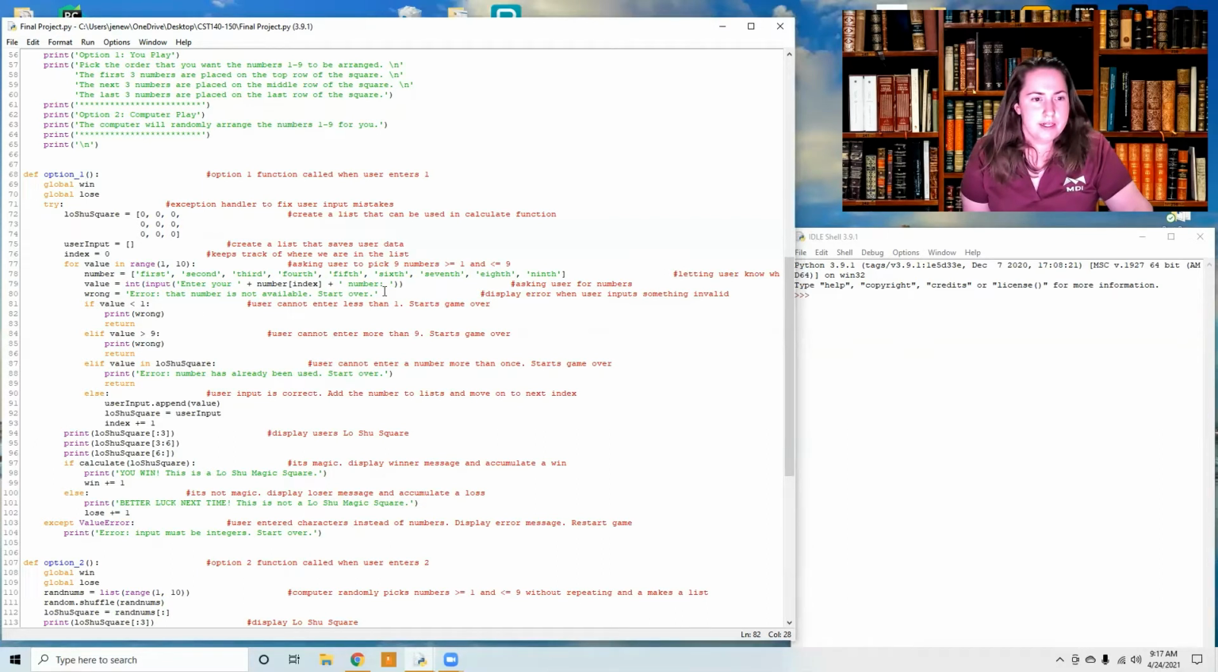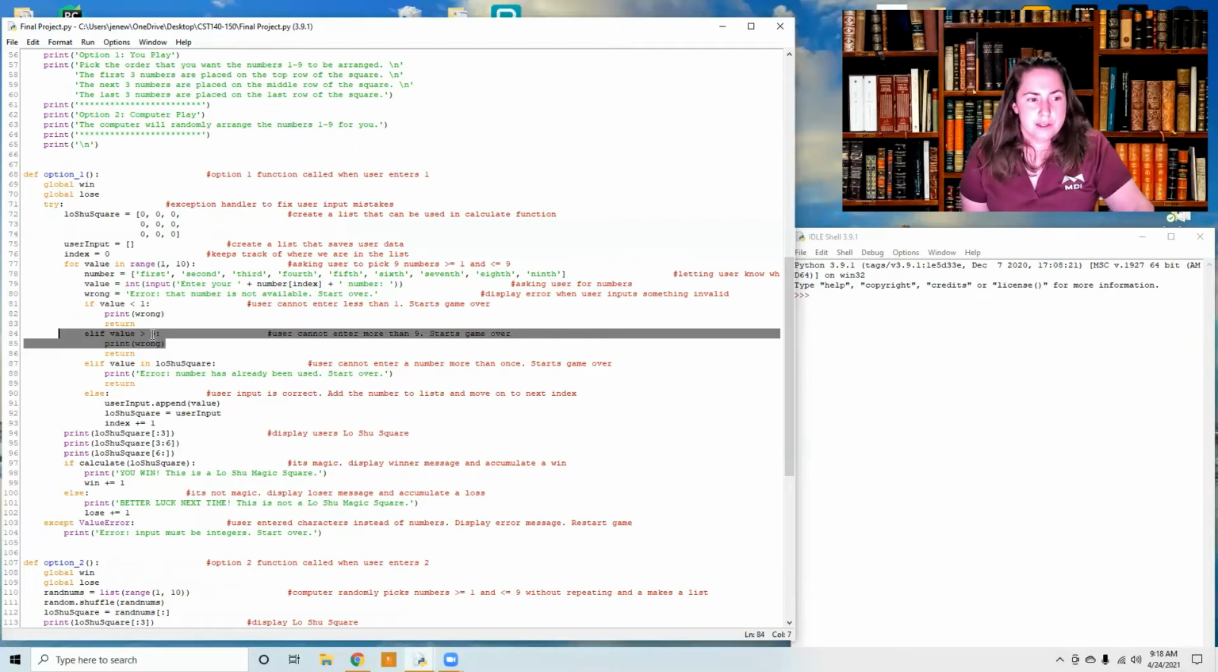If they enter something wrong, this message will appear to say error, that number is not available, start over. And the criteria for them to be wrong or right is if they enter a number that's less than 1, it'll print that error message. And this is what tells it to print that error message. If they choose a number that's greater than 9, it'll print the error message. Right here's the criteria for that.